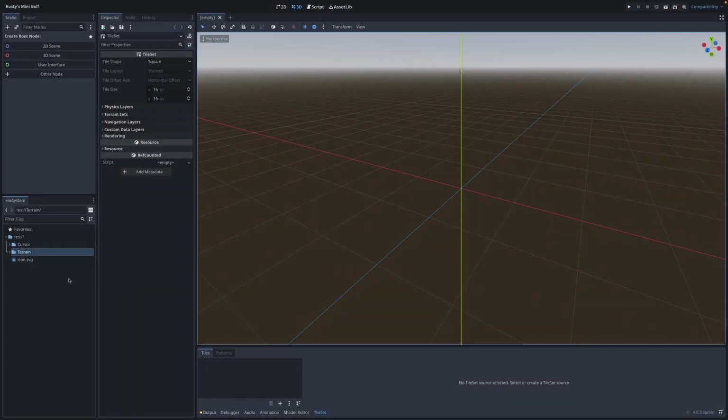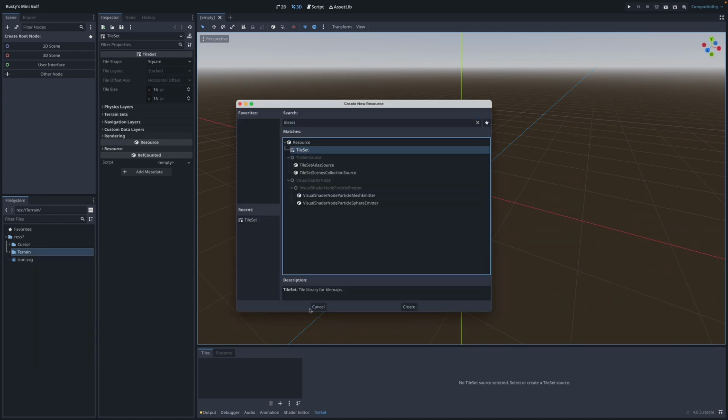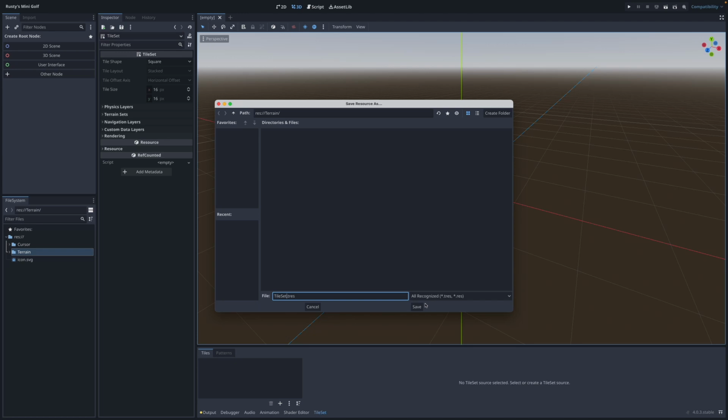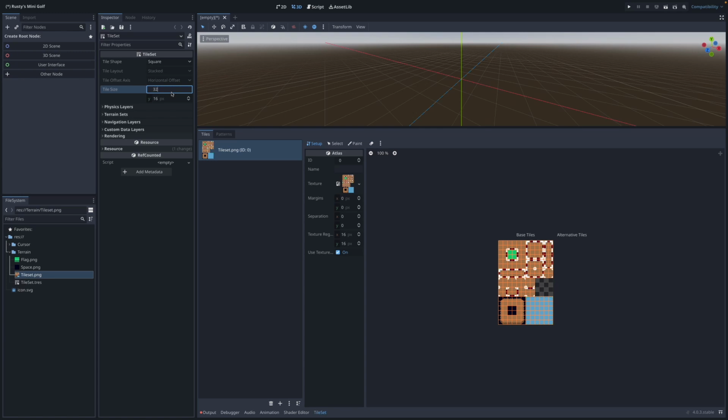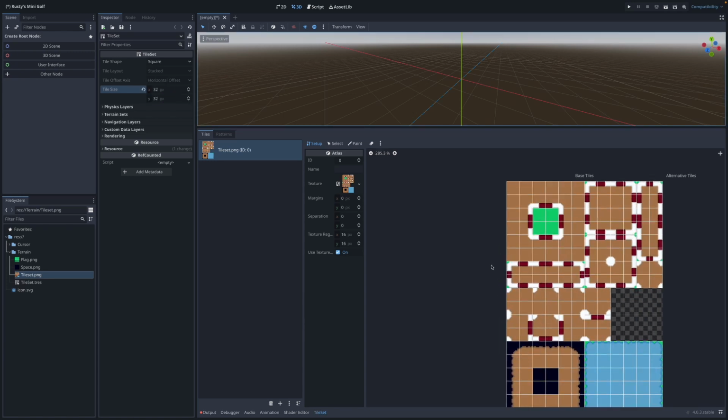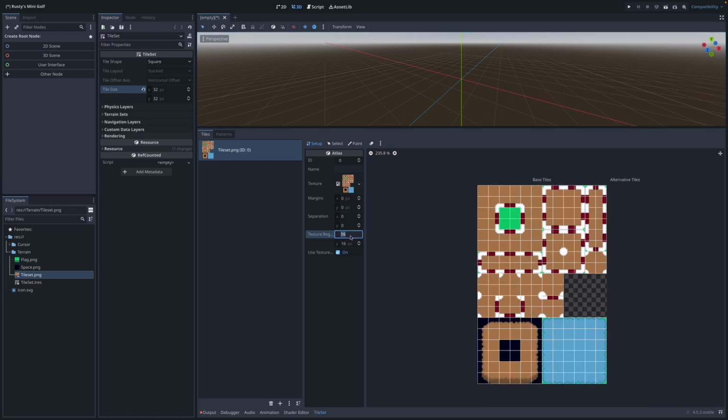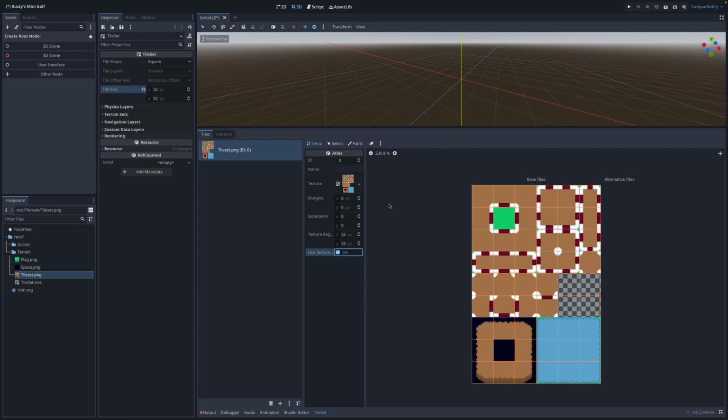Before we start creating maps, let's create a tileset resource. We're going to right click on the folder where our tile image is, go to New and select Resource. Select Tileset and let's just call it Tileset. With our tileset selected, we drag our sprite sheet onto it. It automatically creates tiles from our image, however, Godot assumes that the dimensions are 16 by 16, which is wrong in our case. Let's quickly change the tile size to 32 by 32 to match the tile sheet.